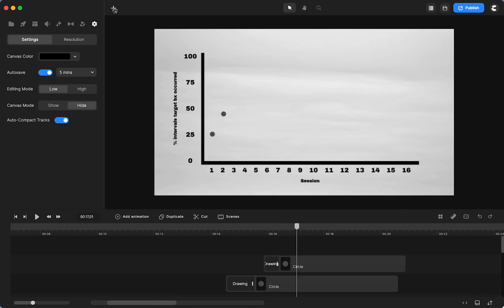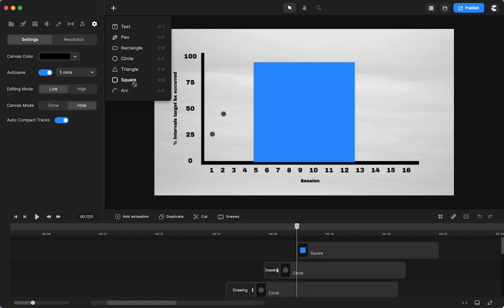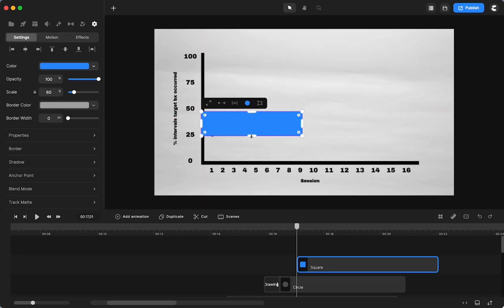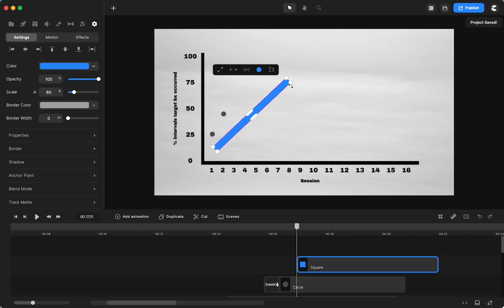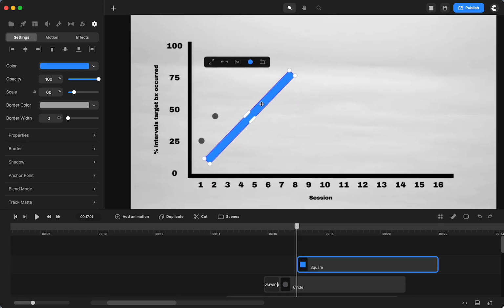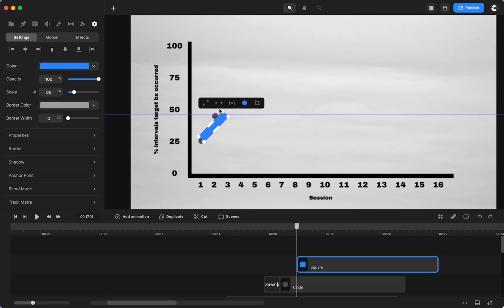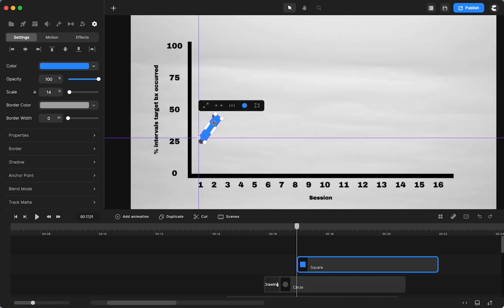So I again went in and I got a square, sized it. It needs to be thinner, but I want to get it in place. Then I had the beginning and the ending to my two data points. I'm going to make it thinner.